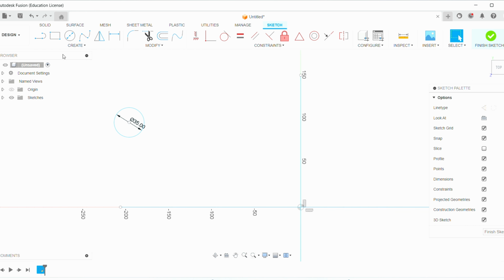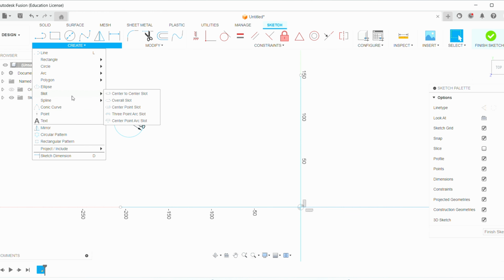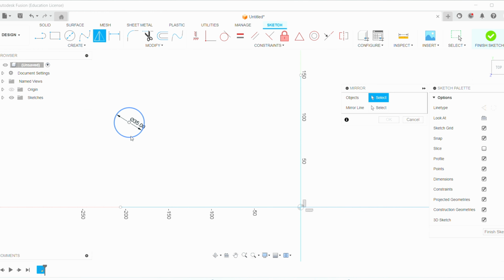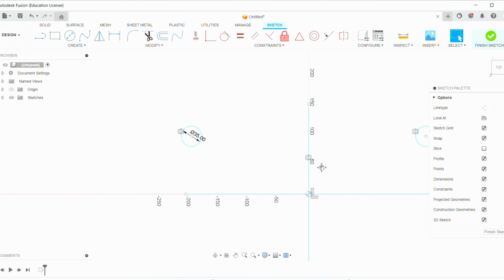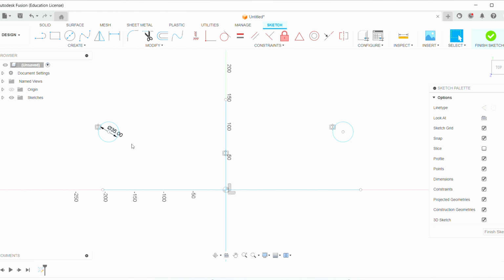Now go to create mirror. I need to mirror this to this plane. Okay, now we see another circle formed on the right. Again we need to mirror it. Go to create and mirror. Just click this one and I need to mirror this too, and mirror line this one. Okay, now we have drawn four circles which are at the same distance gap.